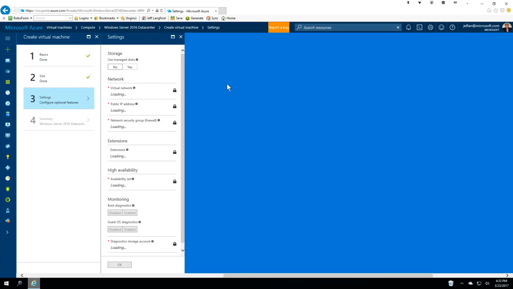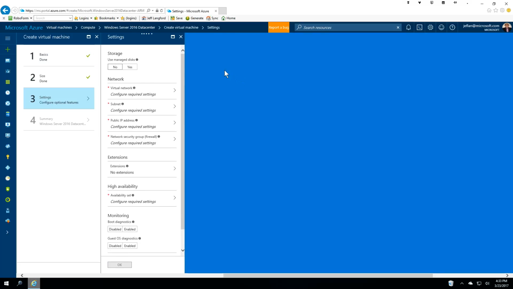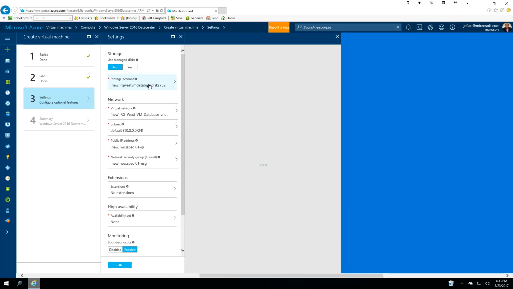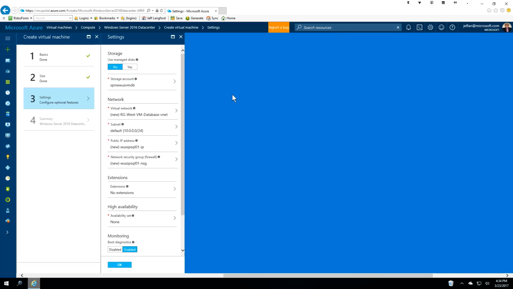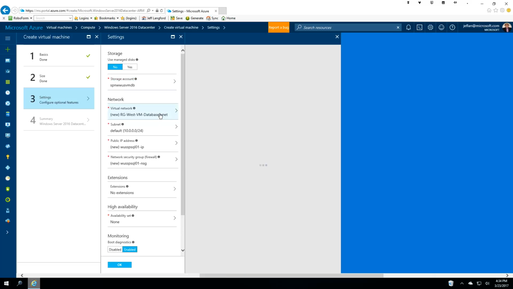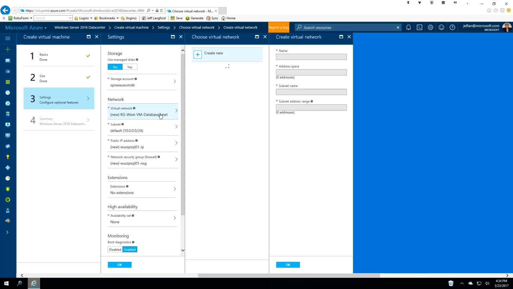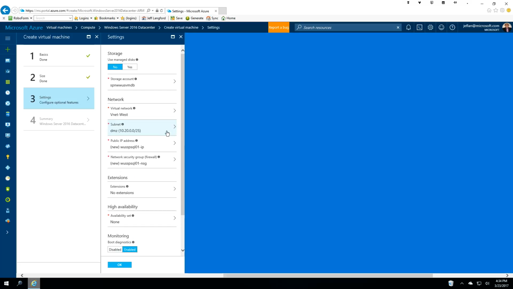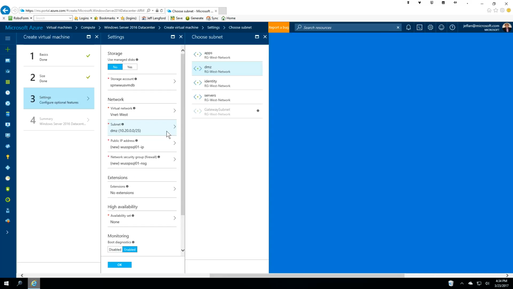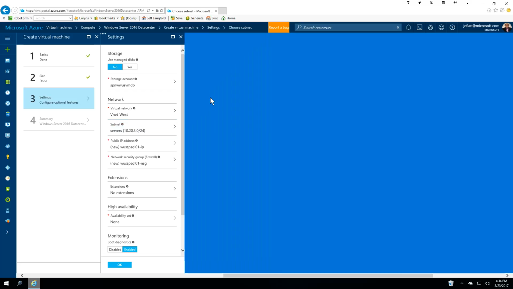Now we're going to put in all of our other options, just like we did with the other machines. We're going to choose the storage account. And in this case, only one storage account pops up, whereas before we had multiple listed. And the reason being is that this is a premium storage account that we created in the very beginning. So we're going to choose that. Make sure we get the right network and subnet. So it's going to go in VNet West. Put it in the right subnet. In this case, it's a database server, so that goes in the server's subnet.